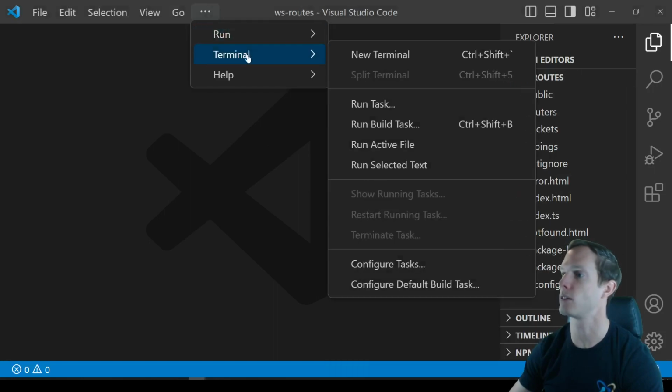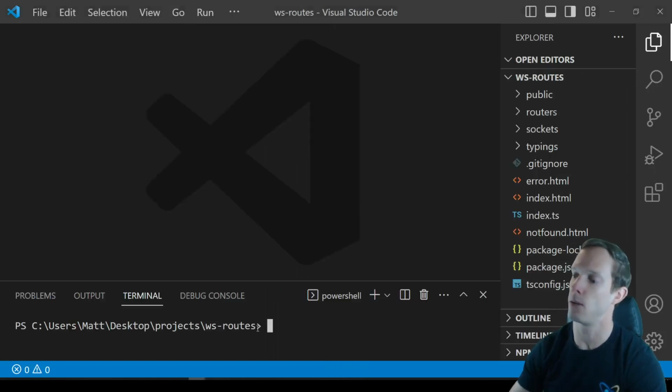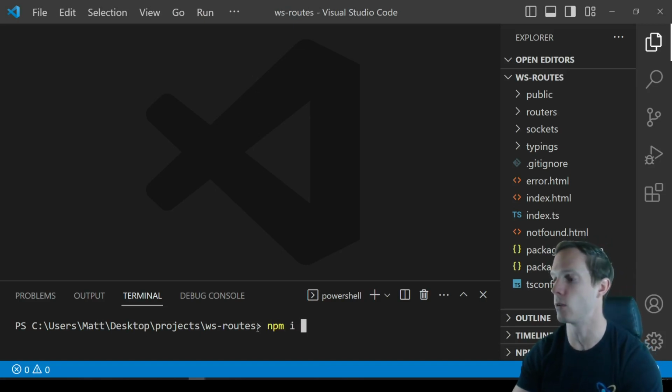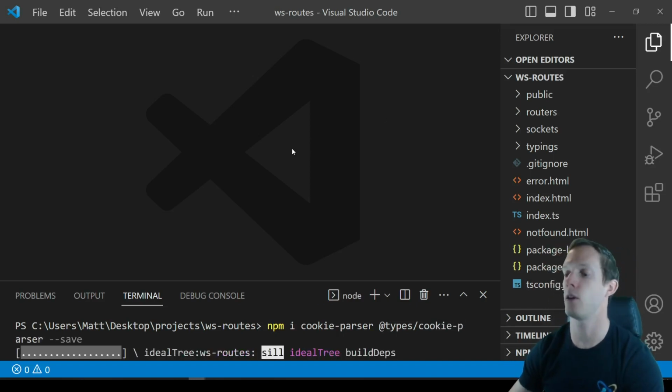a few packages. So we're going to open up our terminal and we're going to npm i. And I've already installed all of our Node packages, so we're just installing new packages at this point. So we're going to install cookie-parser, and @types/cookie-parser, there we go.